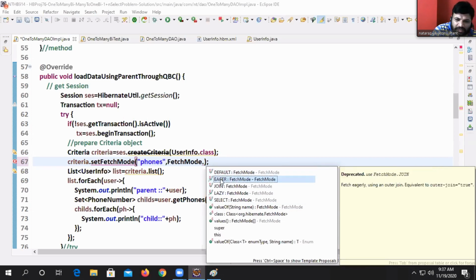Anyhow, eager and lazy are deprecated; use FetchMode.join and FetchMode.select instead. Only alternatives have come, so don't worry about lazy and eager. So we have only two options, and one extra is default. What do you mean by default, sir? Whatever you mention in the XML file, that will be reflected, boss.